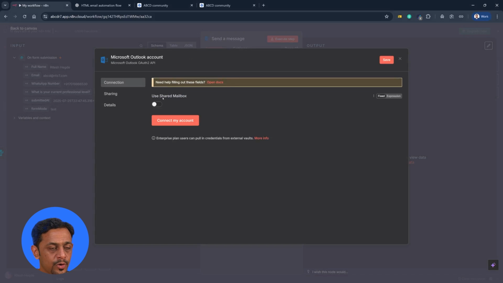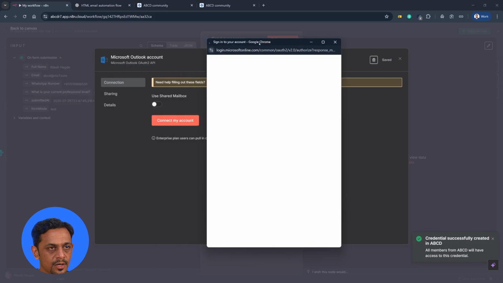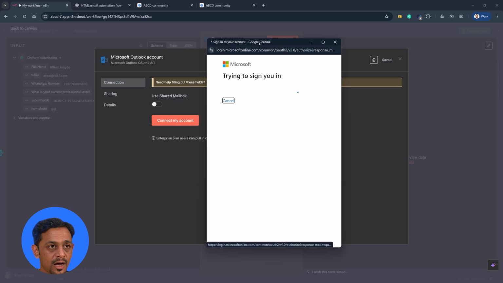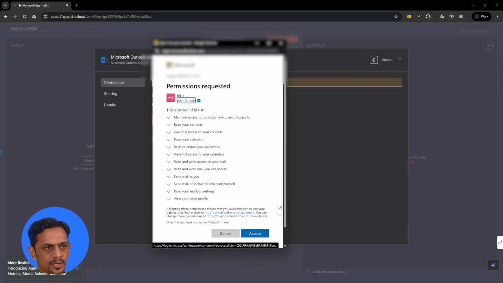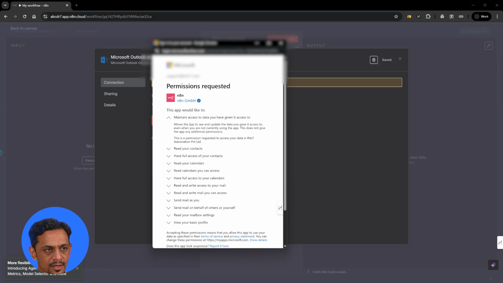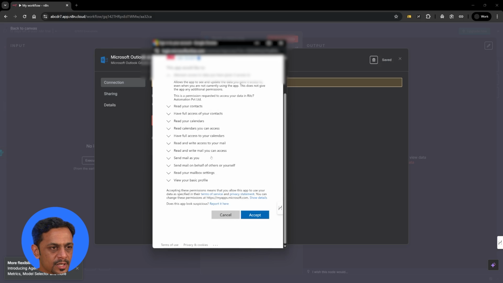And we don't want to be using a shared mailbox, so I'll connect my account. So it opens a new pop-up where we can sign in using our Microsoft account, and it'll show you this app would like to maintain access to data you have given it access to, right? And that you can open it up to check all the details. Read your contacts, have full access to your contacts, read your calendar, read calendars you can access, have full access to your calendars, and so on and so forth.